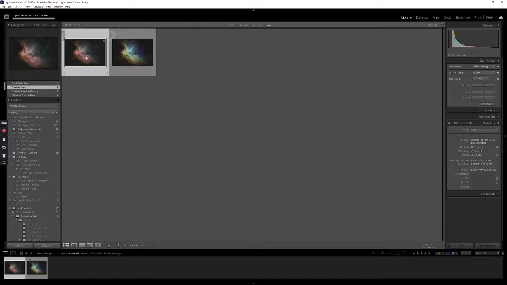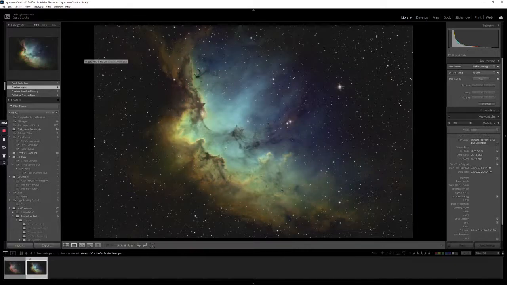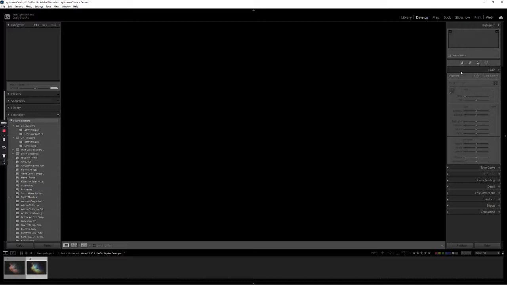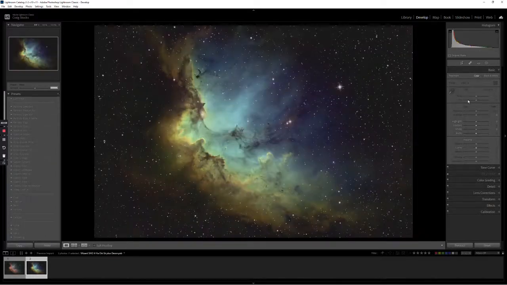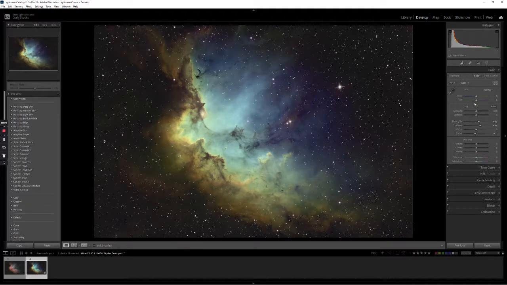So there's our two images. We have our HSO version and the Hubble palette version. And looking at them here, I think I like the second one better. So I'll just go to the Develop module in Lightroom and see if we want to do any final tweaking here. I might darken the blacks just a touch, lighten the shadows, maybe lighten the highlights.